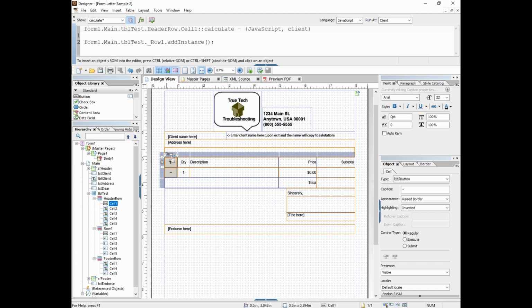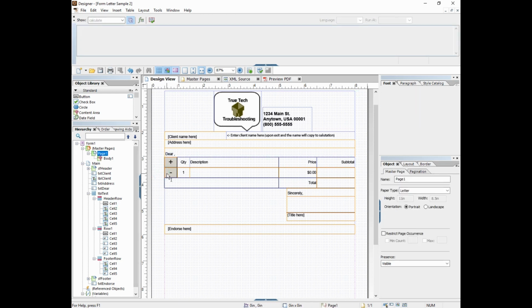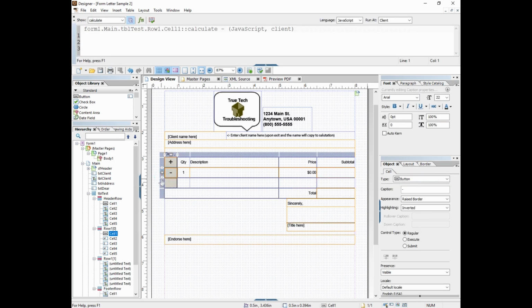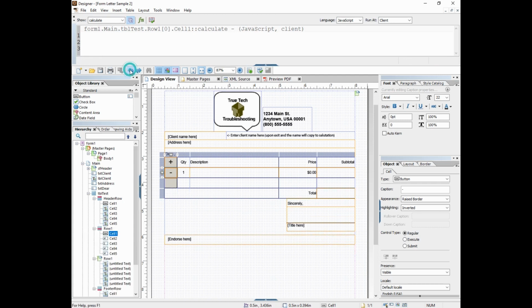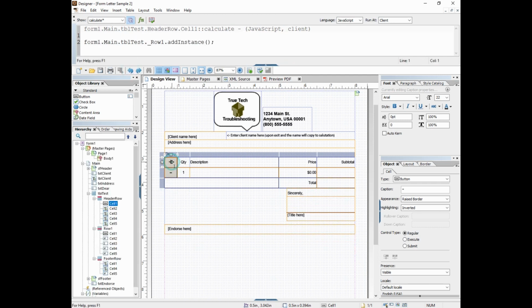Now what this does is it's saying, I want you to find the object called row 1, and I want you to find all the instances, and I want you to add an instance to that set of objects. In other words, no matter how many times this has been duplicated, you know, row 10, row 11, row 12, add another one at the end. All right, so that's that script. Let's watch it work now. Of course, we're going to save first.